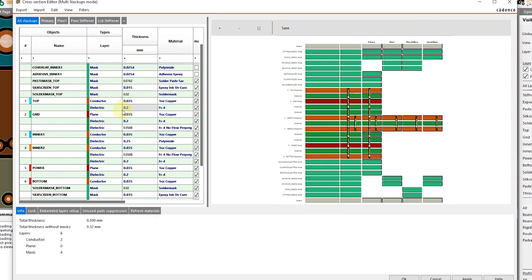All of these cells are individually editable. And once you make the proper selections and you're satisfied, then you would simply just click apply and OK, and you will see your design environment update to reflect your new selected stack up details. Okay, so that's a quick introduction to the stack up editor.